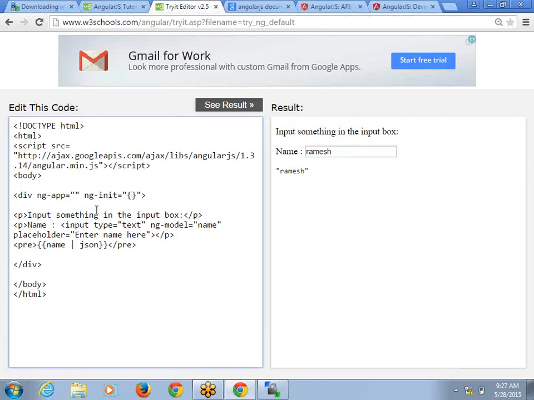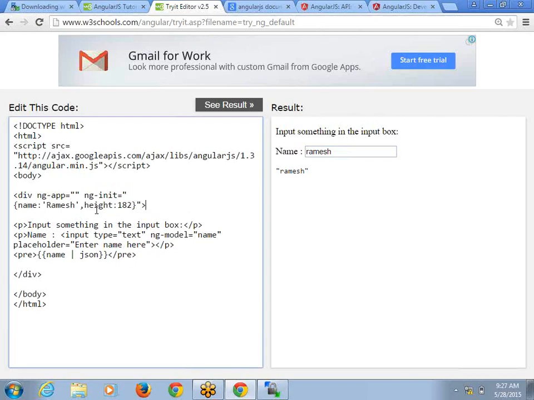So name Ramesh, height 182. Now I want, oh okay, I need to initialize this actually. My object. Say my object is equal to, and so on and so forth.